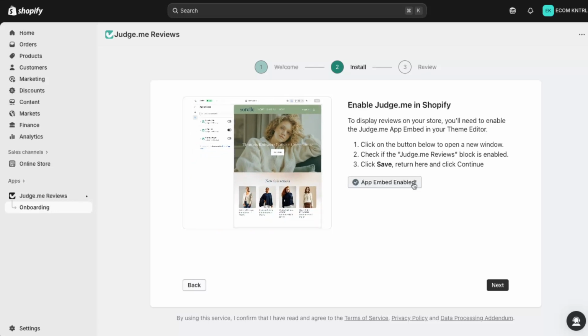This is important because it allows the review features to appear on your actual product pages. Click on Enable App Embed, and Shopify will open your theme editor. Inside the theme editor, you'll see a toggle next to the Judge.me embed. Make sure this toggle is turned on, then click Save in the top right corner. That activates the app within your theme.